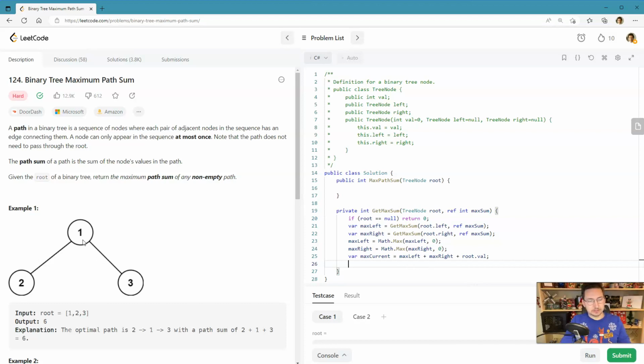So even if the current node is negative, we can include it in our max current calculation, because it probably will not be taken into our path sum, but probably it will be. It depends on how big max current will be in the result. And what are we going to do next? We are going to update our max sum, which is our accumulator, and it will contain the maximum value of all max currents all over the tree, all over the stack frames.